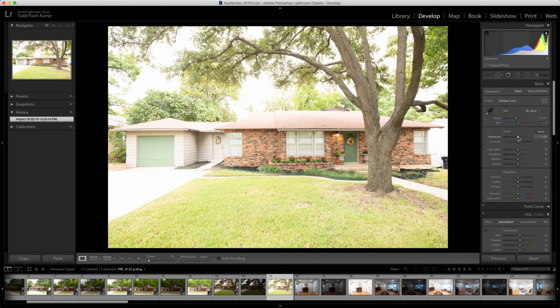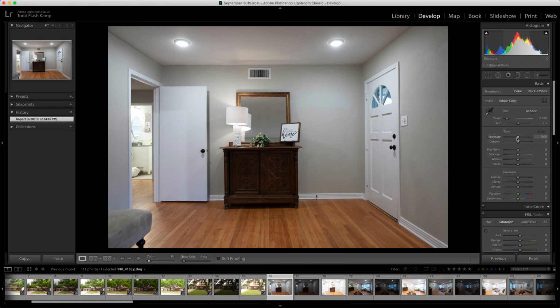Let's bring that down just a little bit. Again, auto. Actually, this is inside now. We don't need to do auto. Color balance, looks good.